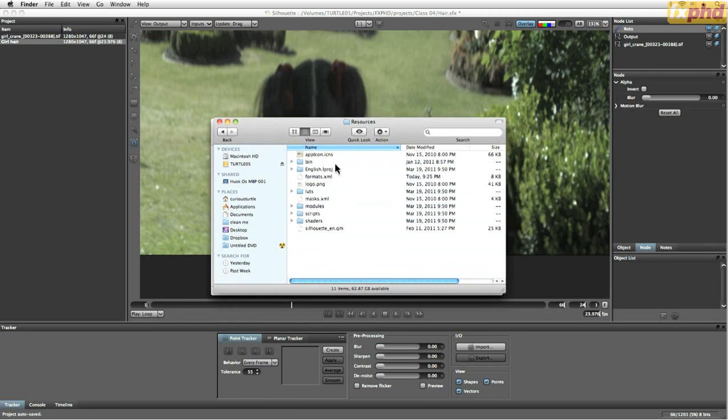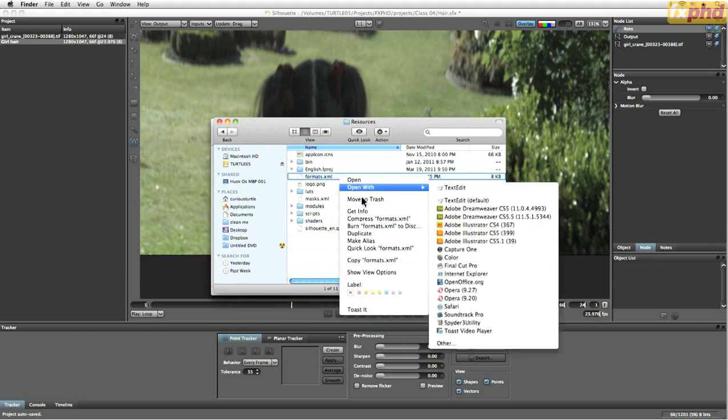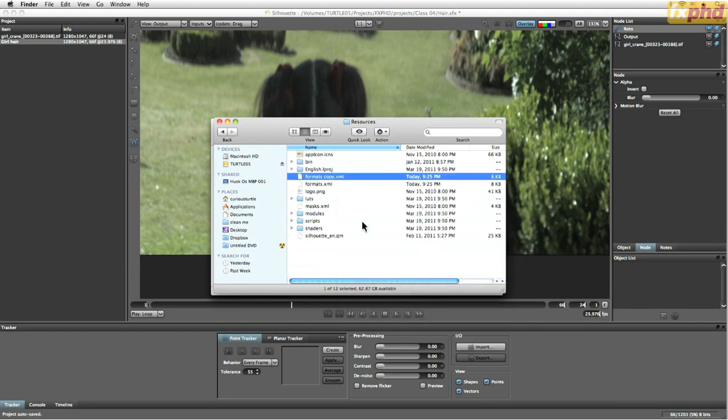Cool, so in the resources folder, we're looking for a couple of different files. We're looking first and foremost for our formats.xml file. And let's actually duplicate this, because before I make any changes to this, I want to keep a backup of the original.